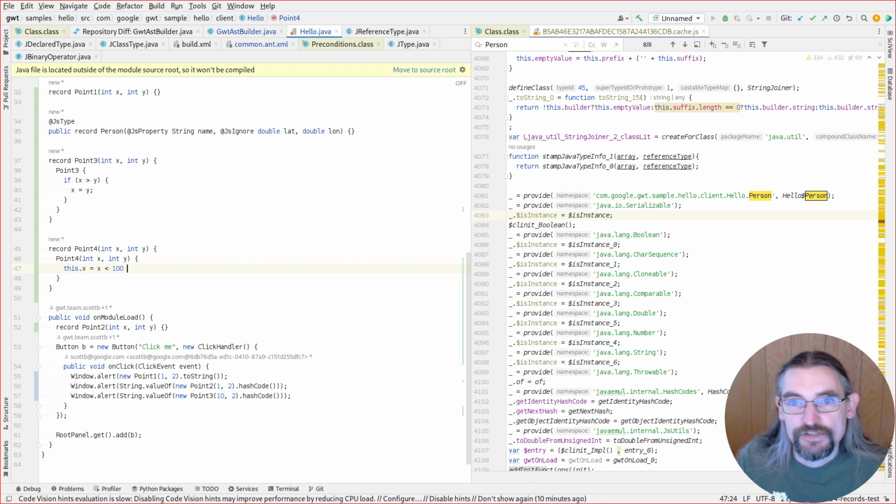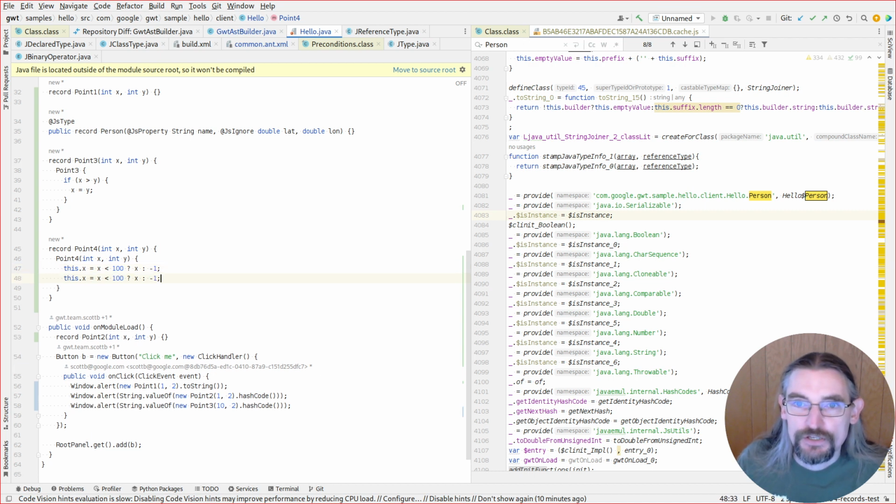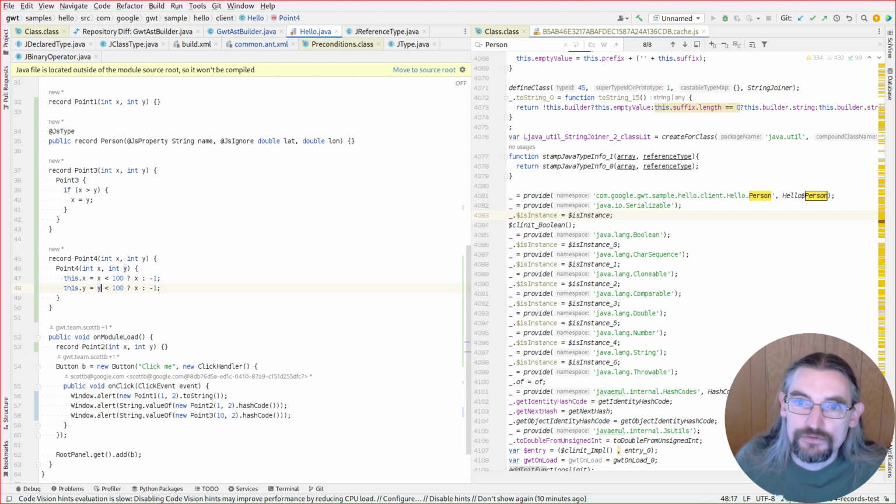If x is less than 100, then give it x. Otherwise, give it, I don't know, -1. We just want some kind of logic here. That way these final fields get something in them.